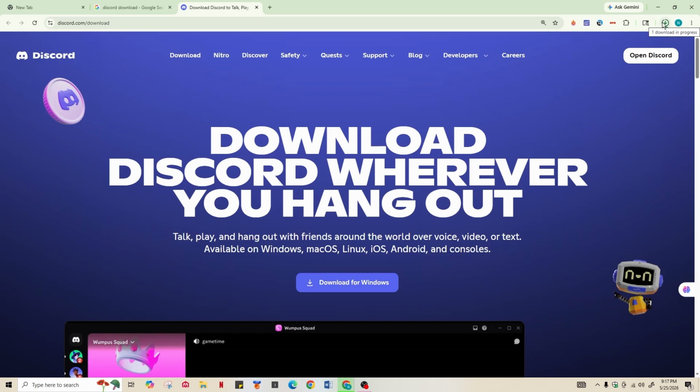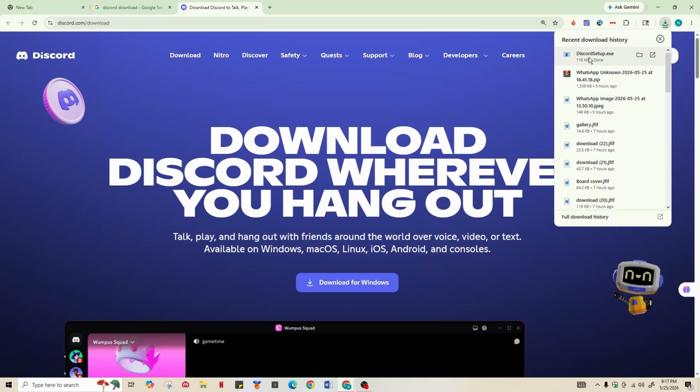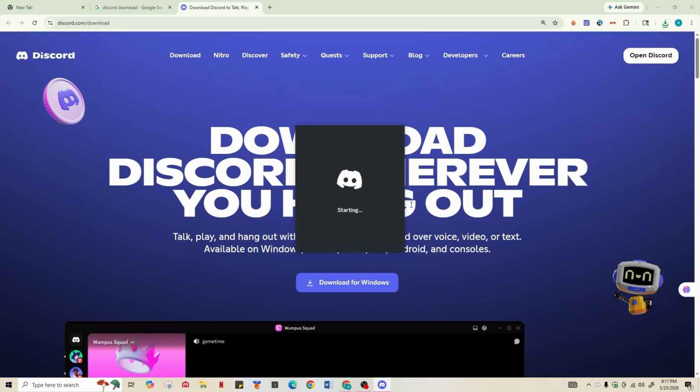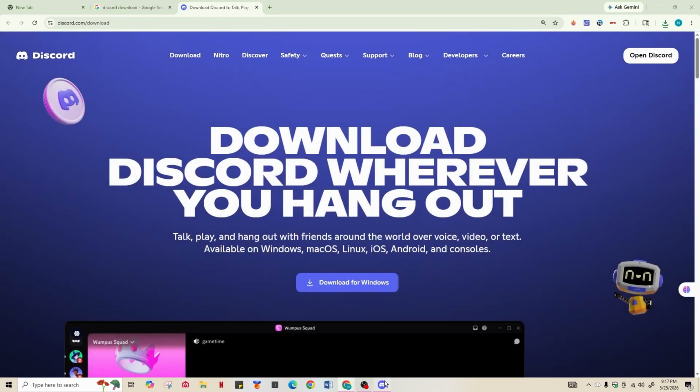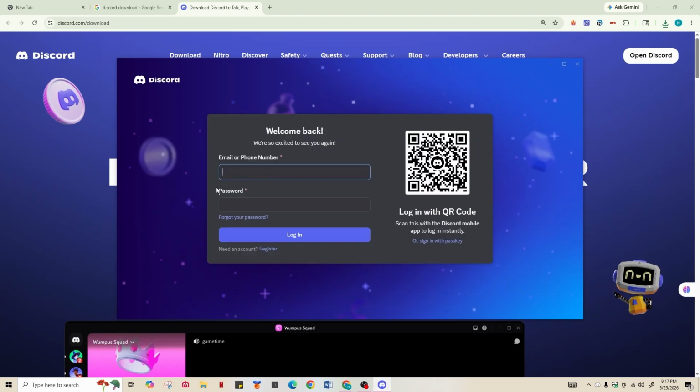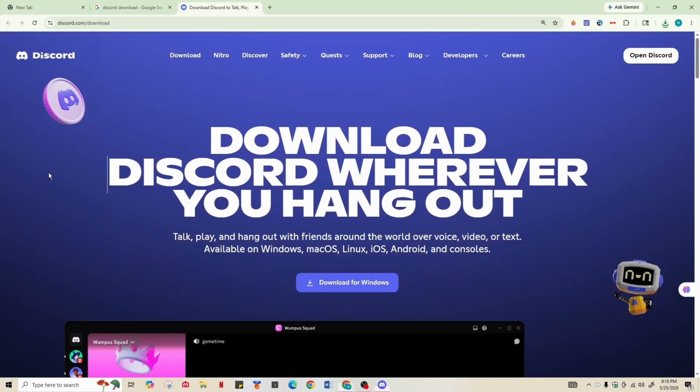Now, once it has been installed, you need to go ahead and launch the Discord setup, and the Discord will start downloading on your device. And once it is launched, you can go ahead and use it on your computer. You need to first go ahead and log into your account, and then you can use Discord on your computer or laptop.